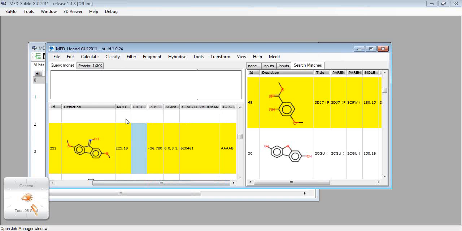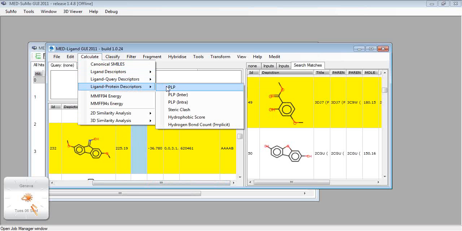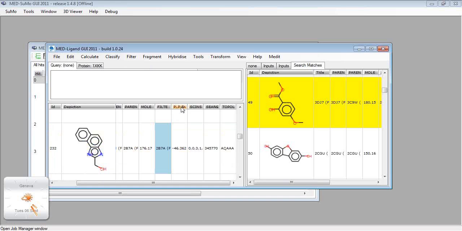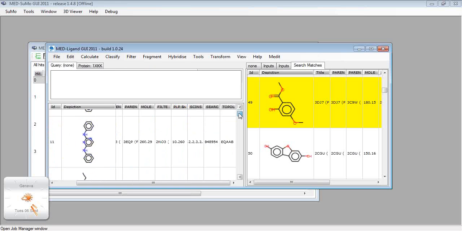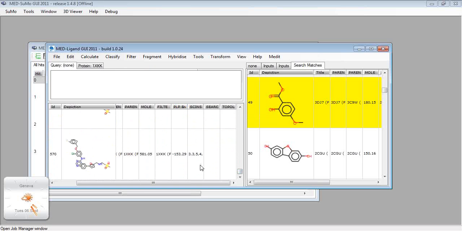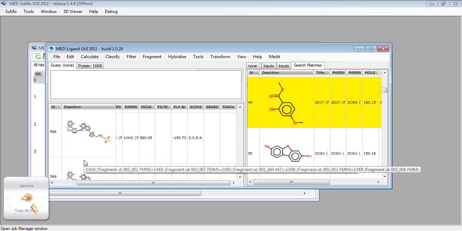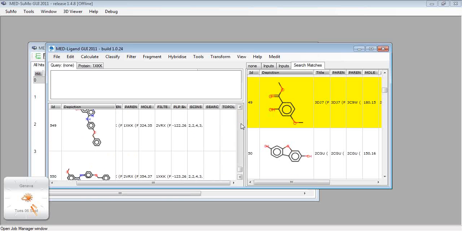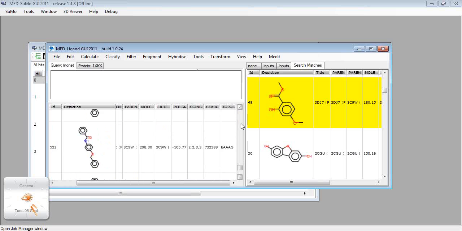We can also calculate the ligand-protein descriptors by using the PLP intermolecular term. So we can sort and get those which are the most potentially active. You see that you can retrieve some known EGFR inhibitors.